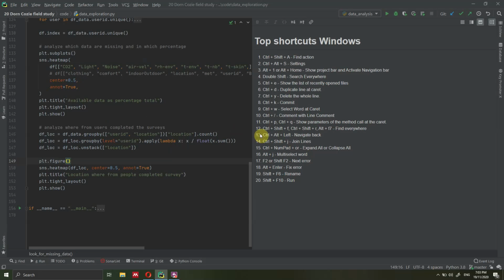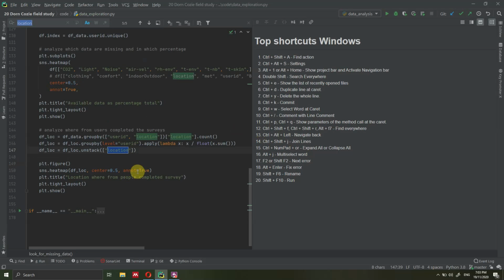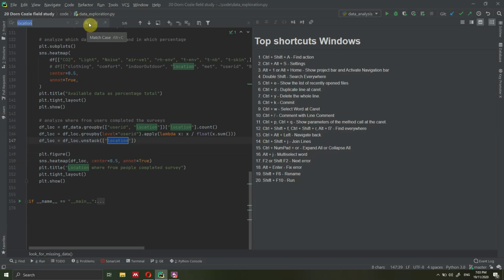So let's move to the next shortcut, which is number 12, which is to find something in the text. We are all familiar with Ctrl F. If I want to look where location appears in the text, I can press Ctrl F, but this is only looking in this file. Here I can toggle match case or only word. For instance, this location will not be selected if I say match case, because this is uppercase. But this is only looking for where location appears in this current file.